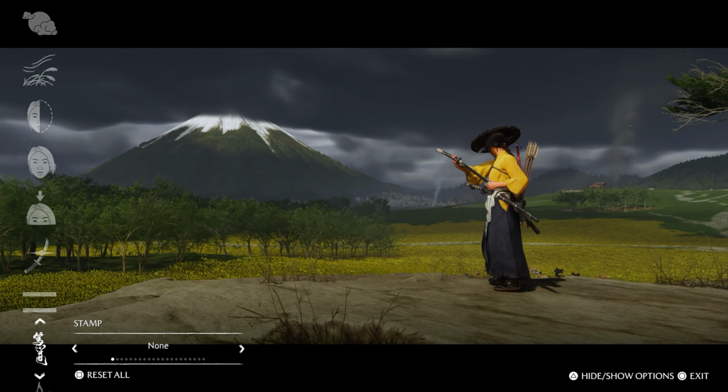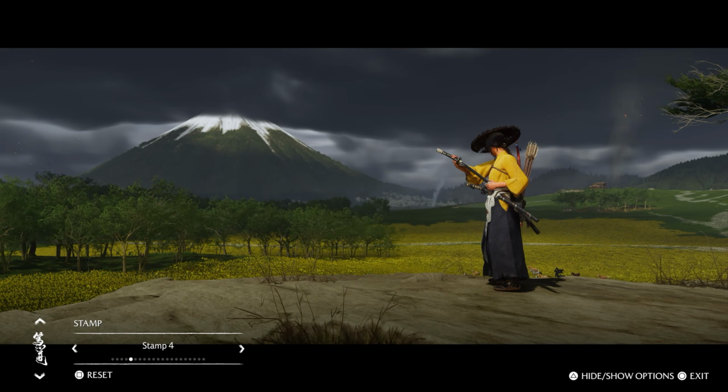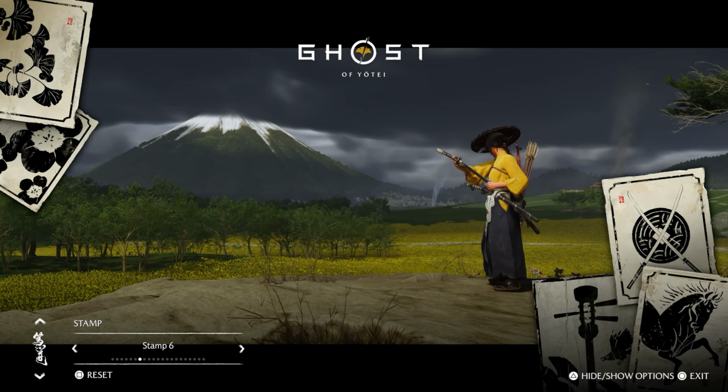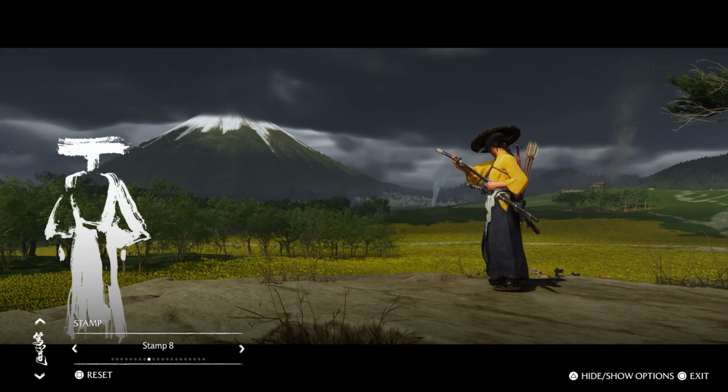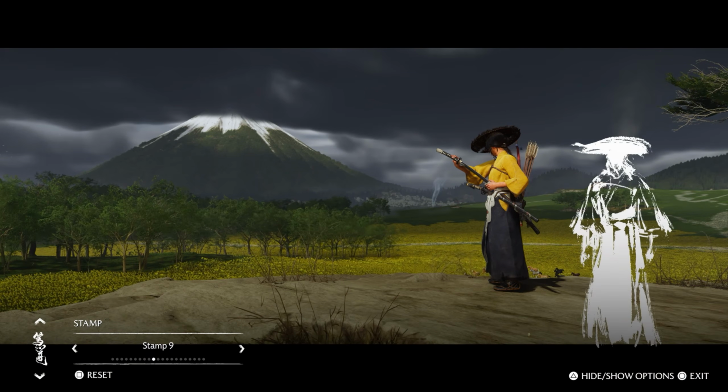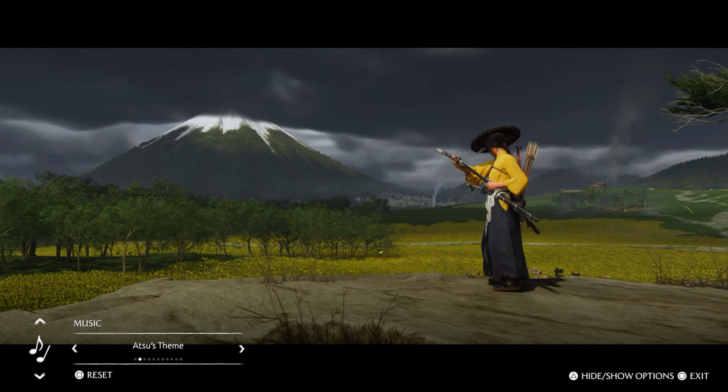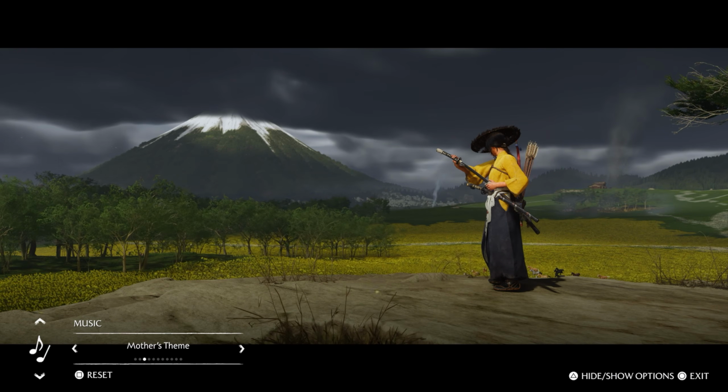Next, you have some stamps you can choose, and these are all very tasteful, very well done. And really it just comes down to personal preference. And finally, you have some music you can add to this image as well. And this is perfect for any sort of animation that you add.